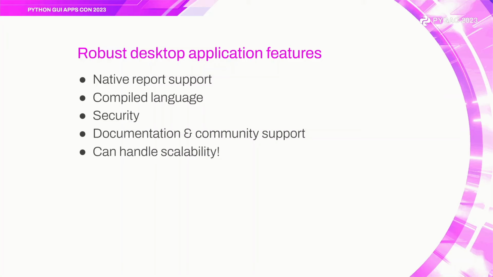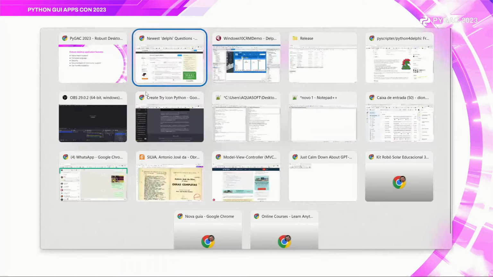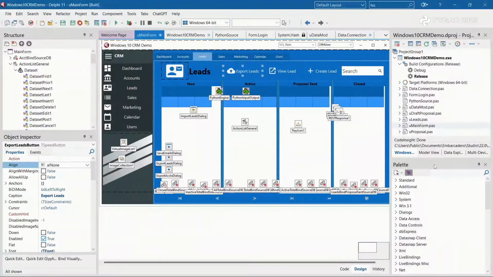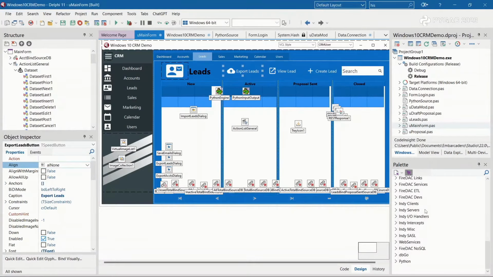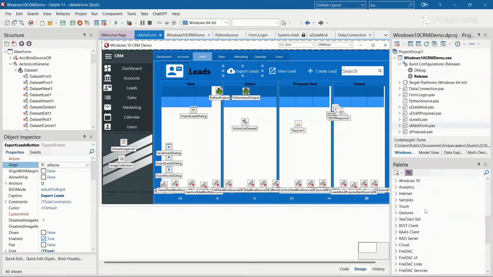Okay, and Delphi, yes, can handle scalability. We can have a very large, very complex desktop system in Delphi, and it will not be a problem for Delphi to handle and run. So you'll be able to deploy your applications with many features and not have any problem with that.